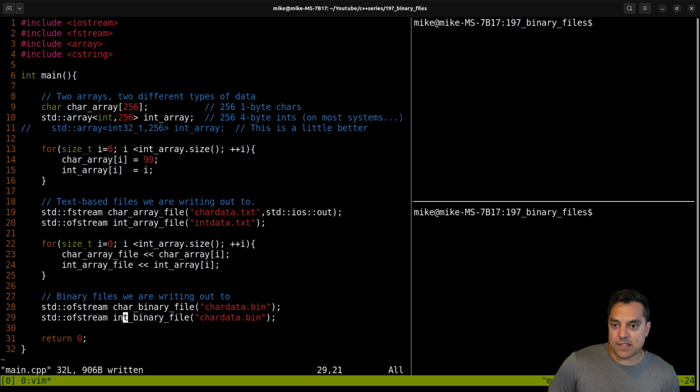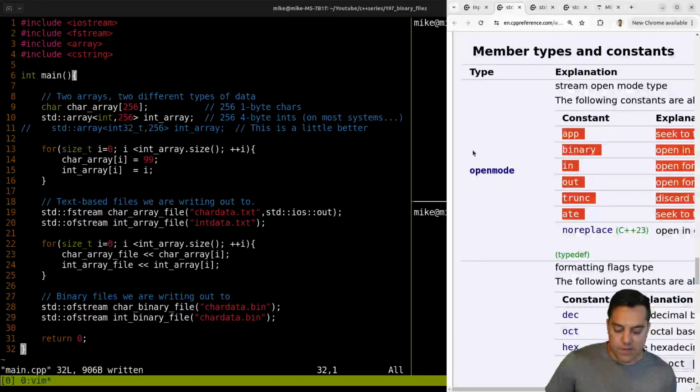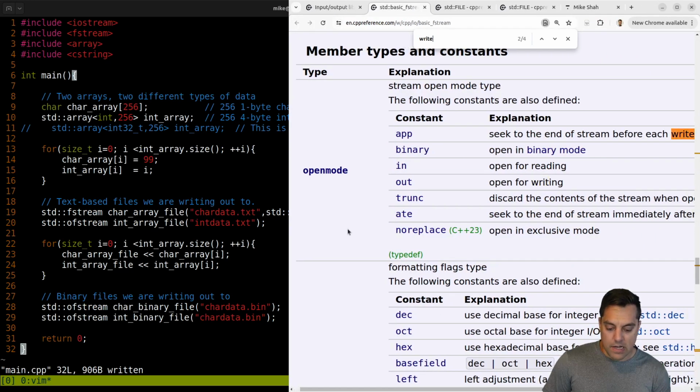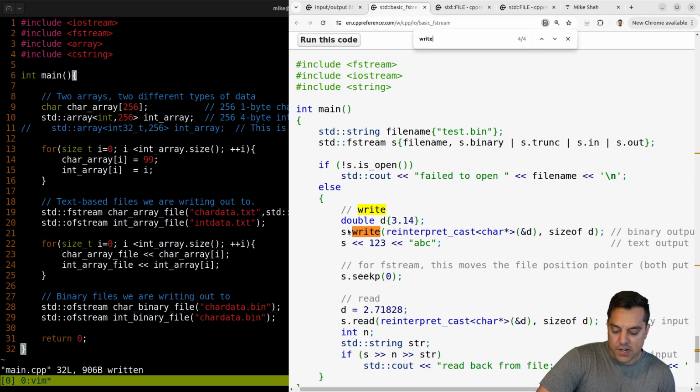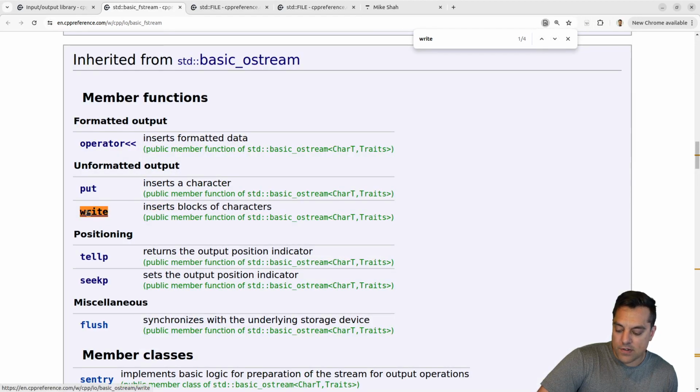And now I want to write out this data here. I can do the same thing where I stream and write out some data, but I actually want to review another function that we've used before. If I look at cppreference, let's search for the write function. You can see how we use it in this example. If I want to write a chunk of data for the size of some type, I can do that. Let's go to the actual function.